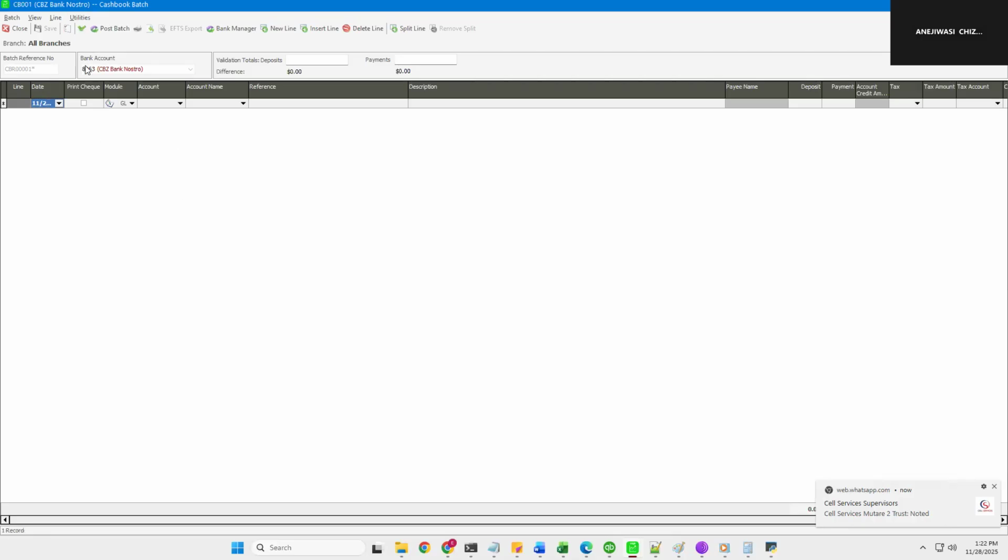Right. Then it will give you a reference, CBR. This is now the reference for this page, CBZ Nostro. This is the first one that you have done for audit processes. Bank account is CBZ Nostro. You can't change this as bank account because when we created the batch, we created it for CBZ Nostro. So you can't change it.